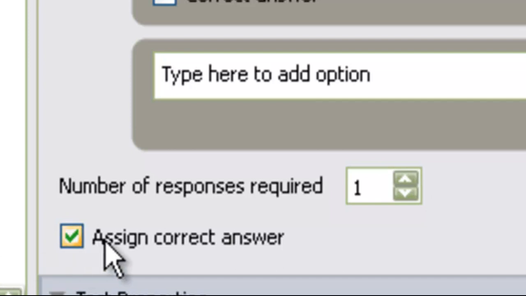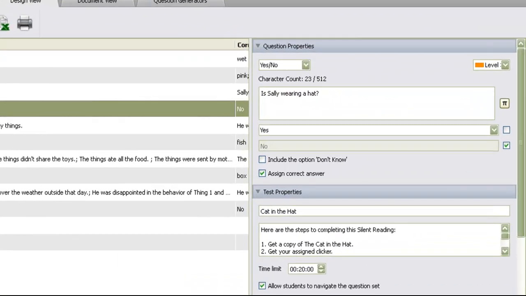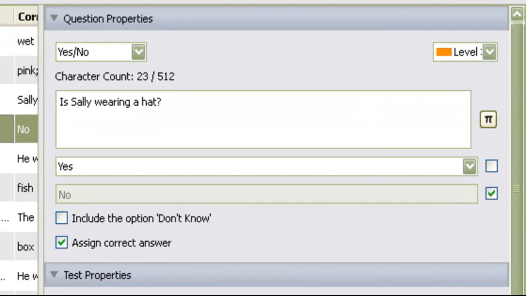And I need to make sure that the assigned correct answer box is checked so that ActivInspire knows there is a correct answer. If I click on a yes or no question, my layout over here changes. So instead of this time I can have yes or no, I need to check which one is the correct answer. I also have the option to include I don't know as an answer.